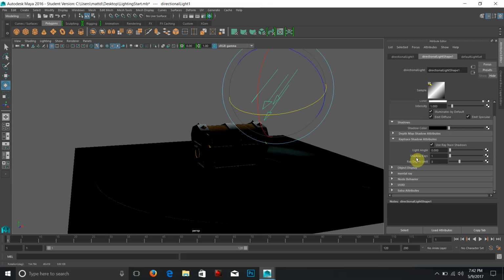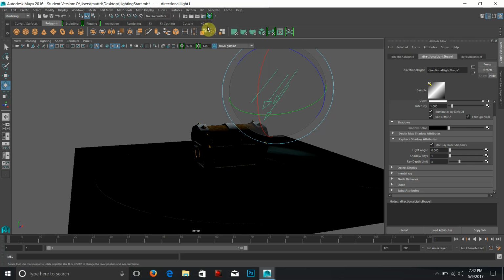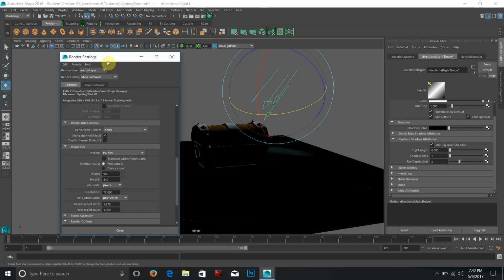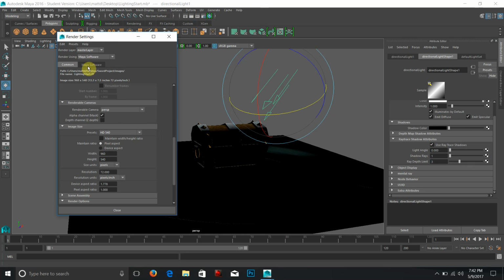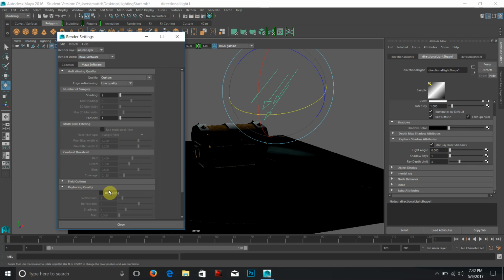Now, if I turn on ray trace shadows, remember in DMAP we had resolution and filter. In ray trace shadow attributes, we have light angle and shadow rays. Now, no matter what you do, they will not work. You actually have to go into your render settings in Maya Software and click on the Maya Software tab, and there's a little function called ray trace.